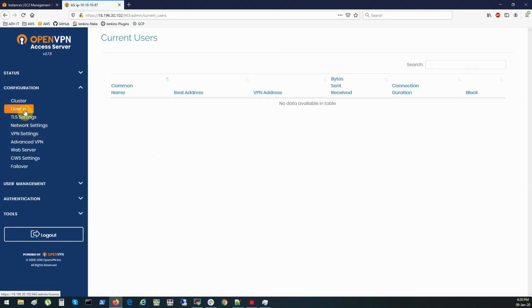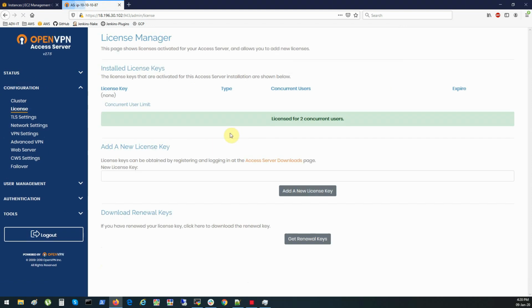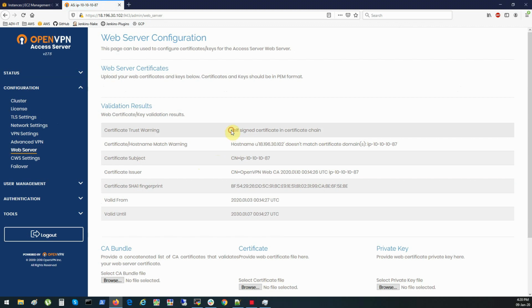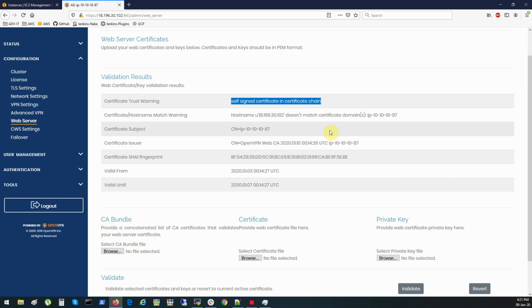A configuration license. Yeah, here. Let me see. We have a license right now for 2 concurrent users, which is free. And if you need a license for more, you just need to purchase it and upload it here. And another setting that will be interesting is the web server. Right now we're using the SSL signed certificate which OpenVPN provisions. But if you have your own OpenSSL certificate, you upload it here. Here you upload the certificate, here you upload your private key, and if you're using a certificate authority bundle, just upload it here. And that's all basically.